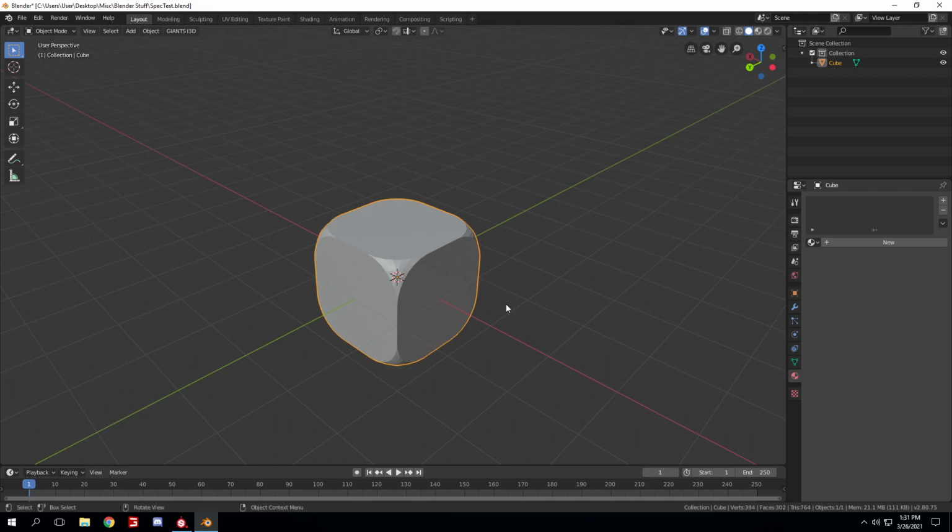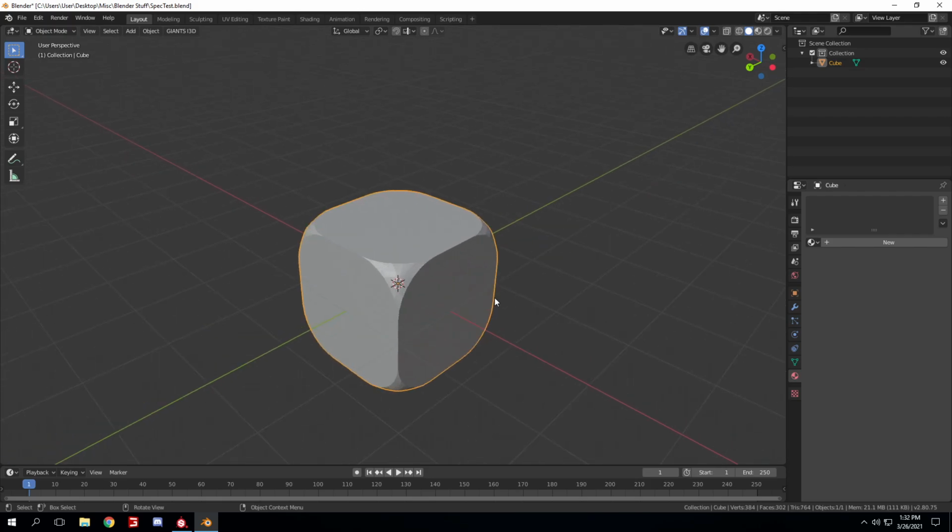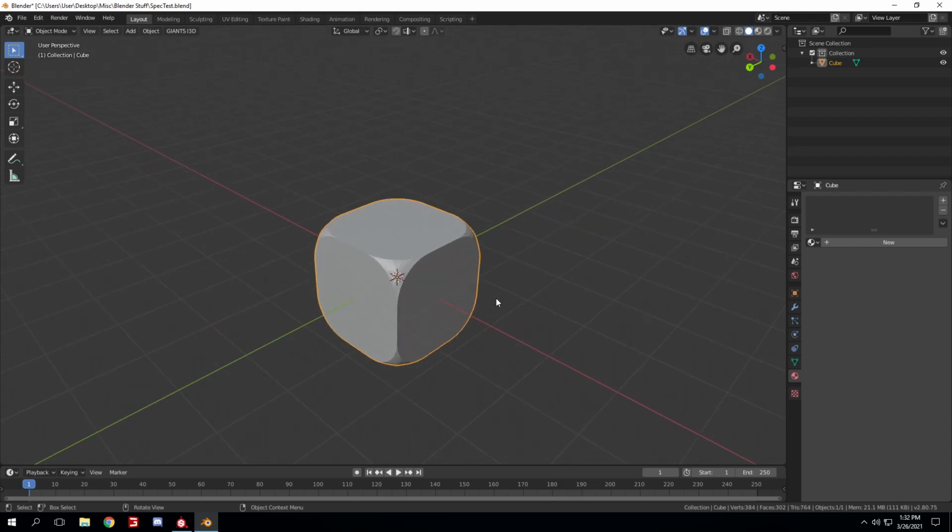This is a tutorial on how to do specular maps for models for FS19. You will need a few programs to do this. I will leave links to them in the description below. So you'll need Blender, Substance Painter, Giants Editor, and GIMP.